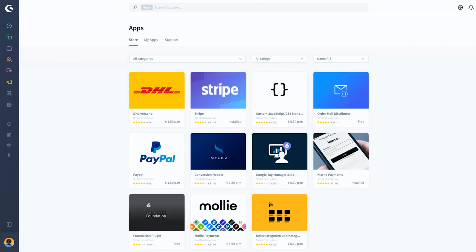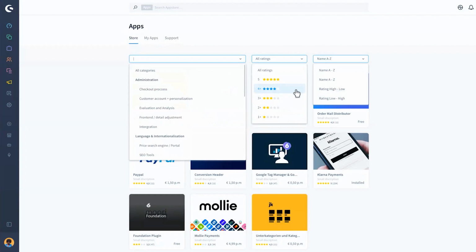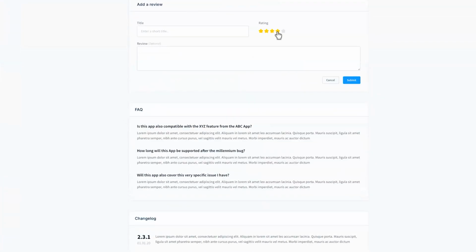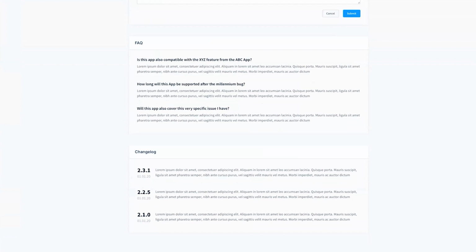In the store listing, we have all the apps in it. And of course, you can filter by categories, filter by ratings, and sort by rating or name. So that's the idea here. If you are interested in an app, you can see the detail page, which is very sophisticated. You can see, of course, the pricing and those things, but you can also see the descriptions. You can see a gallery with images, and you can also see information, ratings, FAQ entries, or changelog items. So all the things you can also see in the community store right now.